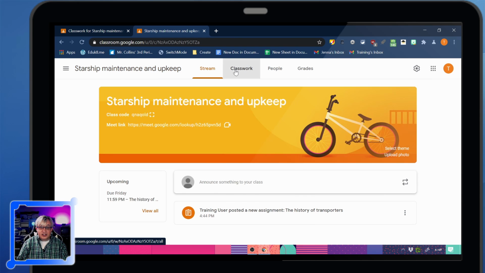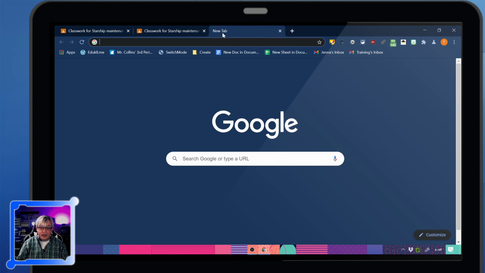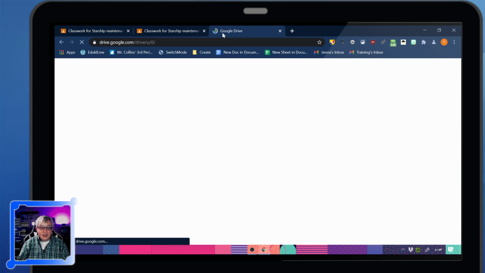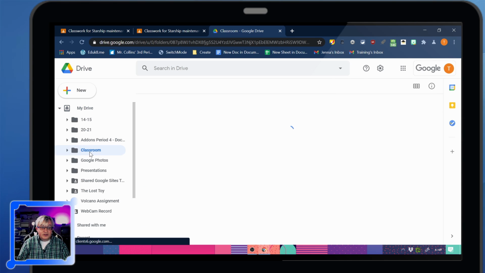If you're back in your Starship on the classwork page, there is a class drive folder. Now, if you didn't know, Google Classroom puts everything in My Drive in Classroom.